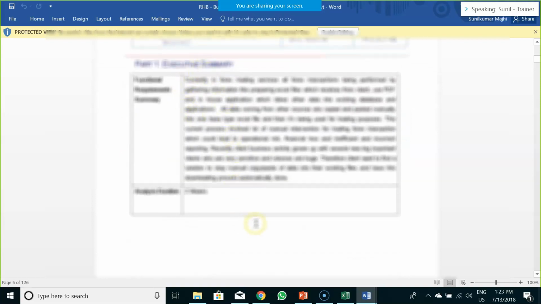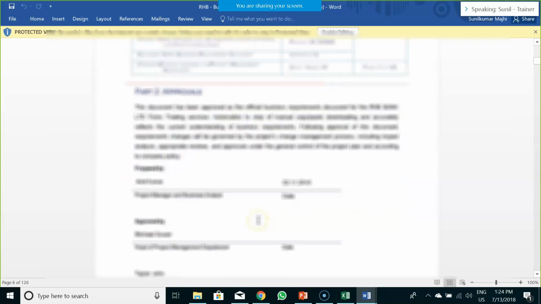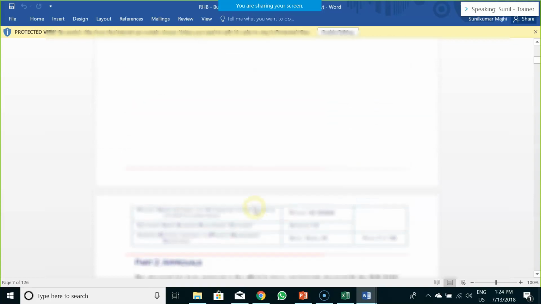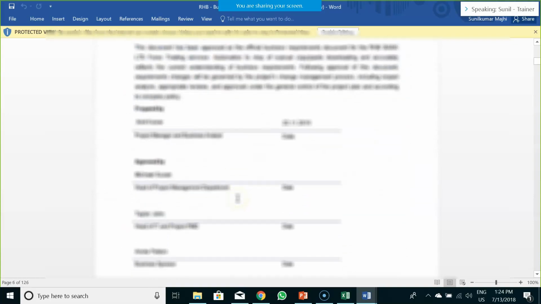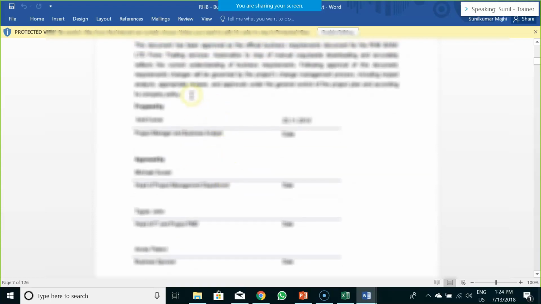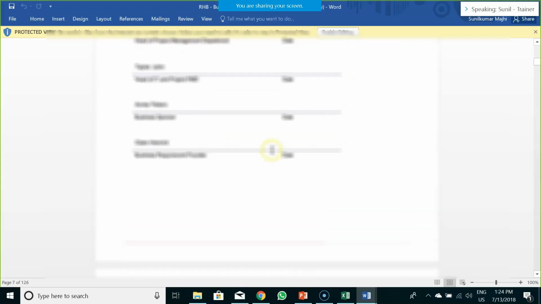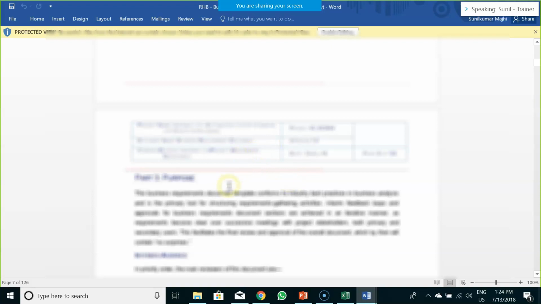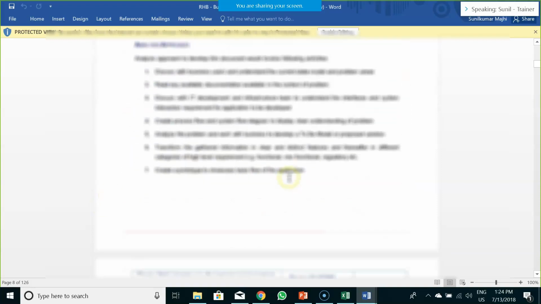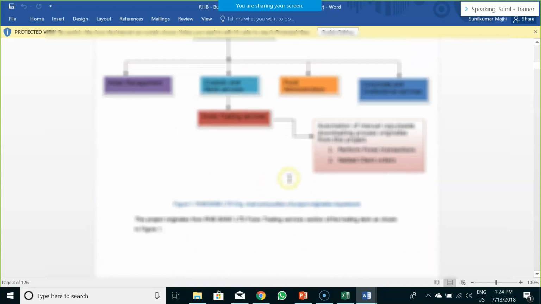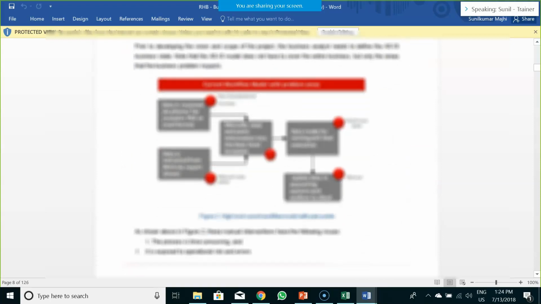An executive summary can also be a part of a business requirement document. It's a specific banking application BRD document. We have all these document sections, and we have the purpose highlighted over here. So this is how your actual BRD looks.